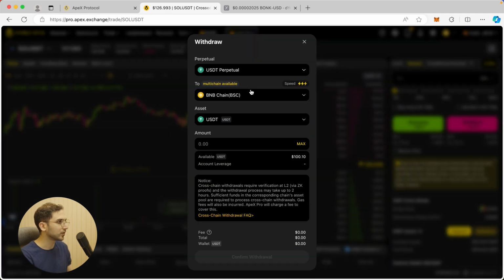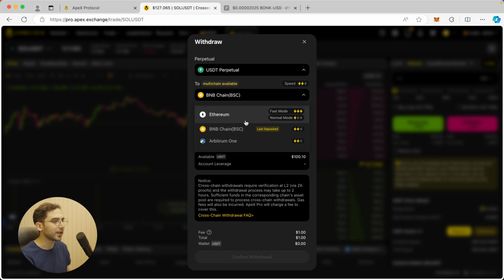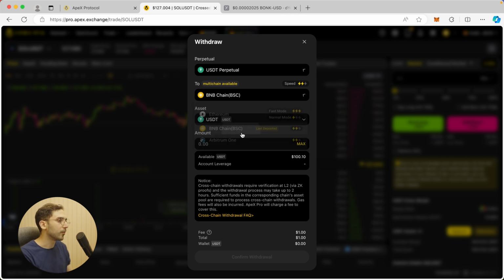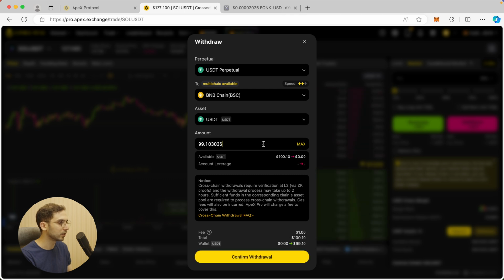So let's click on the withdrawal button. I'm gonna choose the same chain that I used for making a deposit, although you can choose any other chain as you like. But I'm guessing if you do, it's gonna take a bit longer for the withdrawal to be done. So I'm leaving it at BNB chain, and I will choose the maximum amount. And the withdrawal fee, by the way, is $1 for basically any chain other than Ethereum. So that's why I'm getting 99 bucks instead of 100.